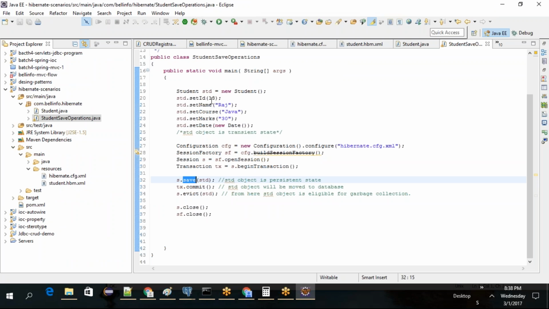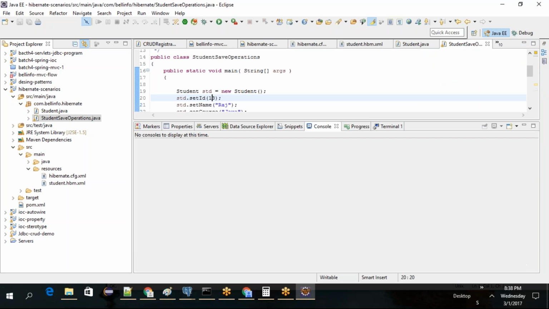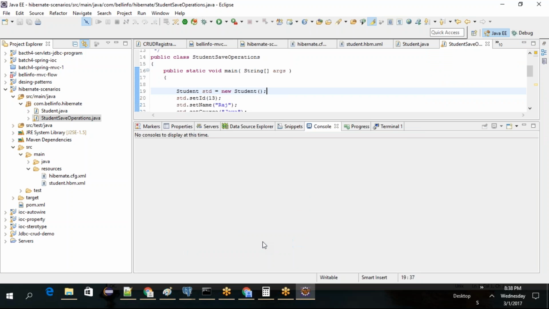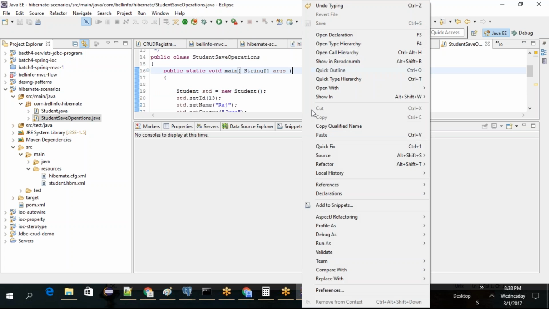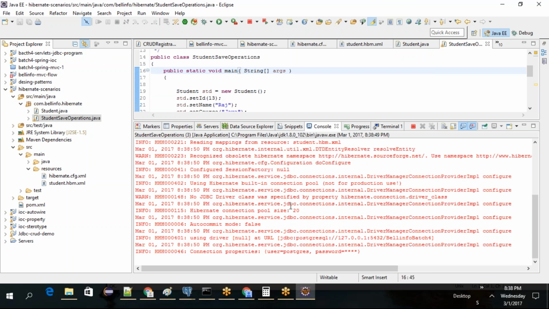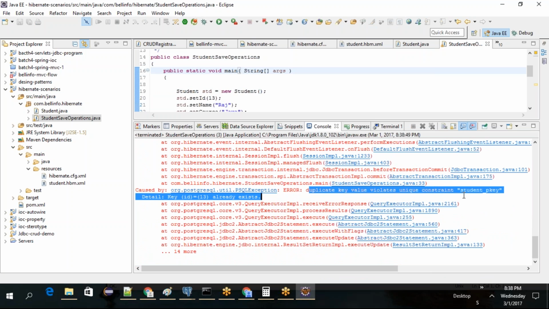So this is the save method. 13 is already there, right? So let's do it quickly. Let me run this program. You got a duplicate key value violation, unique constraint on the primary key.